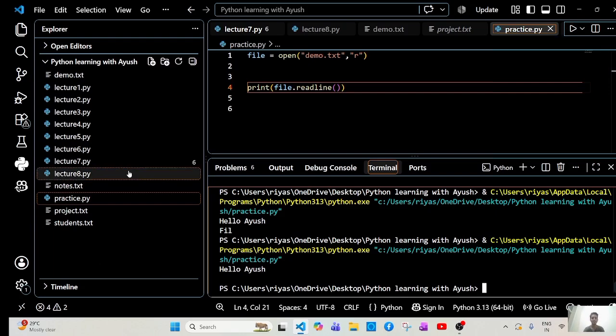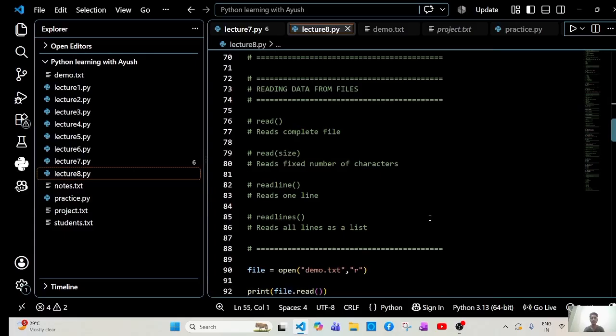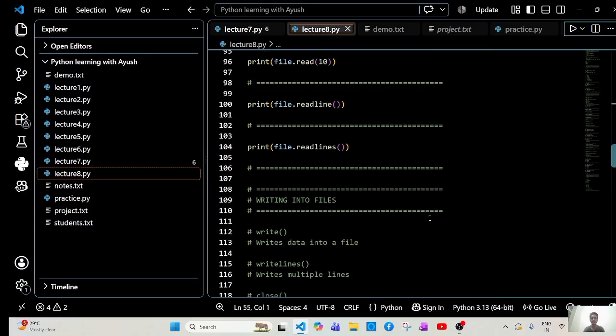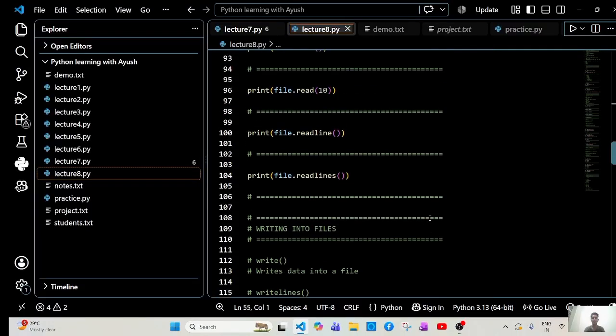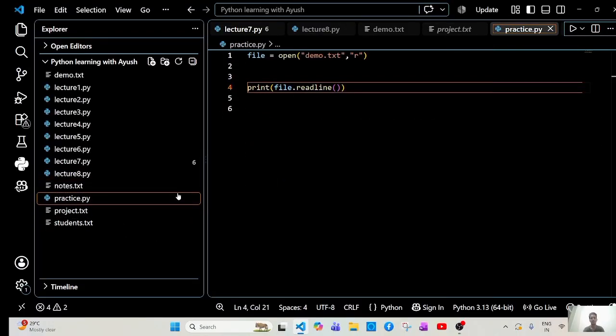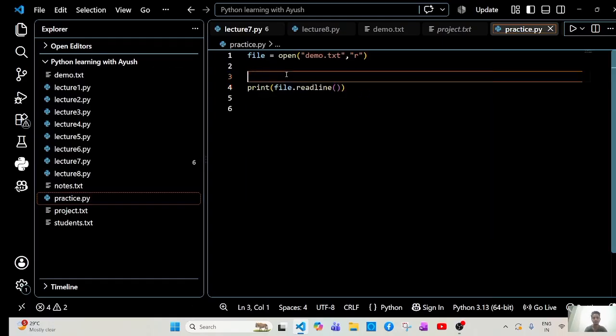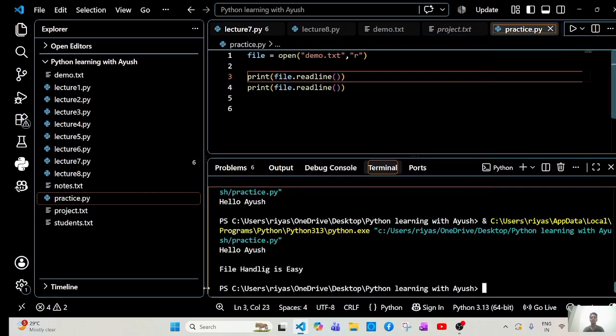Next we are going to do repeated calls for multiple lines. Like file = open("demo.txt", "r"), then print(file.readline()), and the output will be "hello Ayush, file handling is easy." So every call moves automatically to the next line.